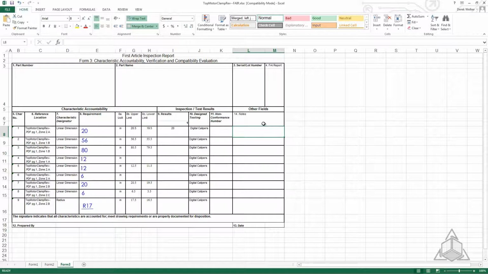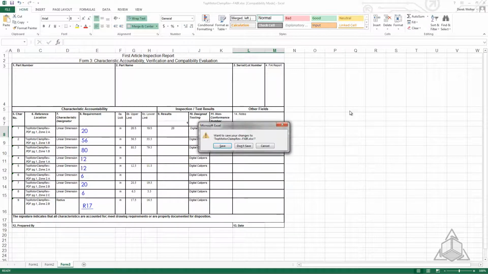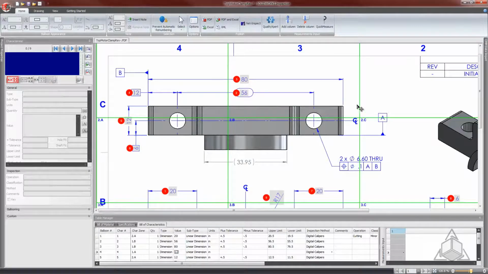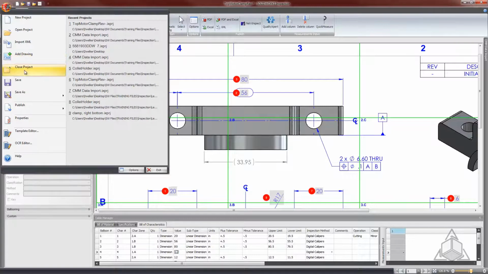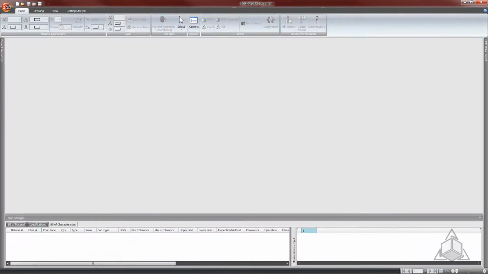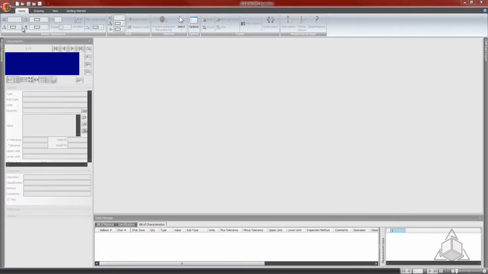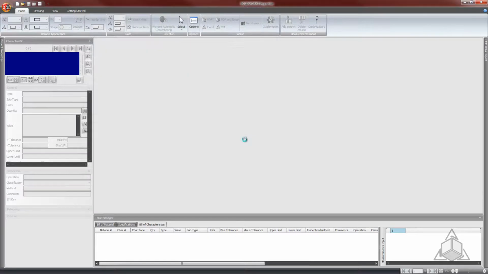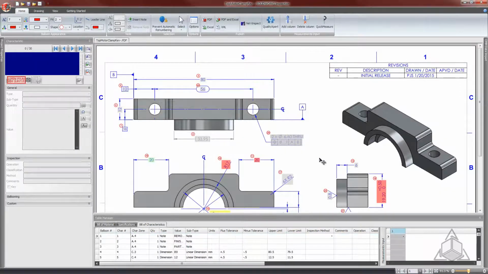So you saw how quickly it was for me to just go in there, capture them, and create the report from that. So let me go in. I'm going to go back over into here, and I'm going to go ahead and close this project out. Now I'm going to go ahead and open up another project that we're working on here, and I want to take you through the revision change here.